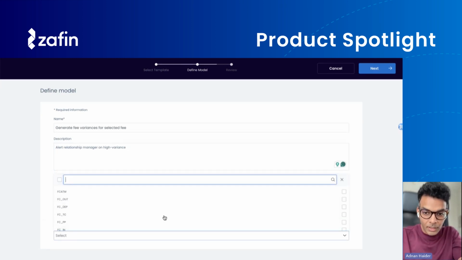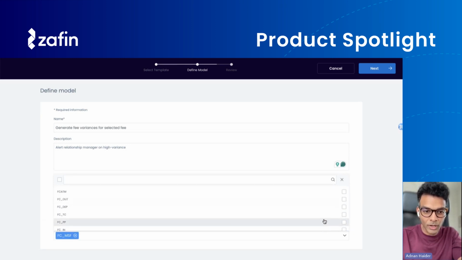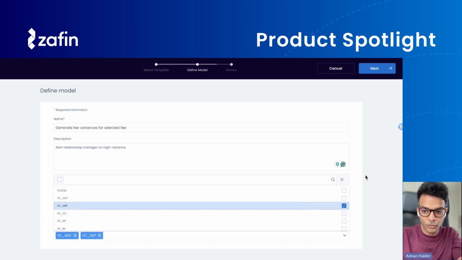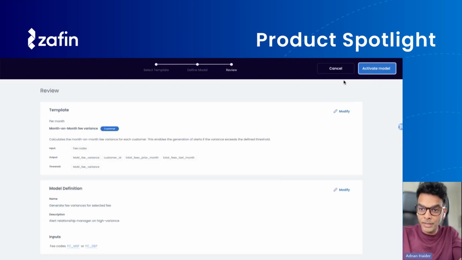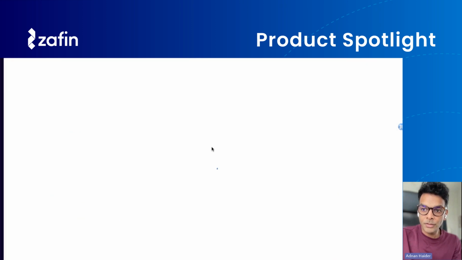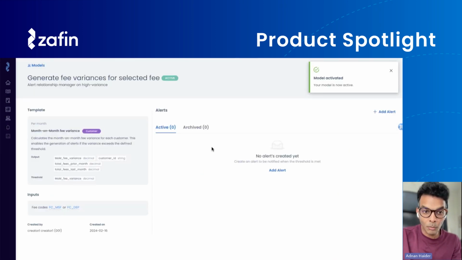So now we do this, and let's say we don't want to do this for all the fees. Let's say we want to do this for monthly service fees, and maybe some fees related to deposits. Now based on these settings, we can review it, and then we can activate the model. Once we activate the model, the Zafin system starts tracking the model as has been defined here. So in this particular case, it generates variances for these fees at the level of every customer. This data set is obviously made available through APIs and other integration means.